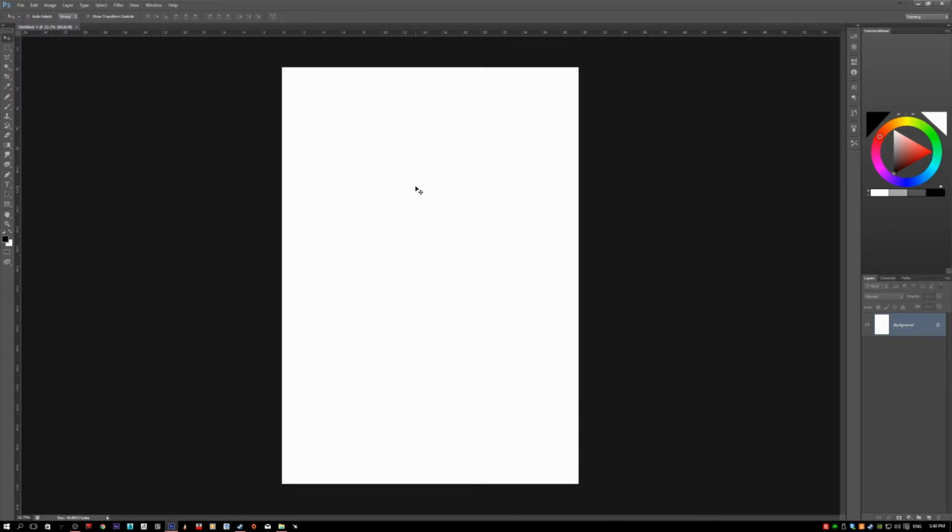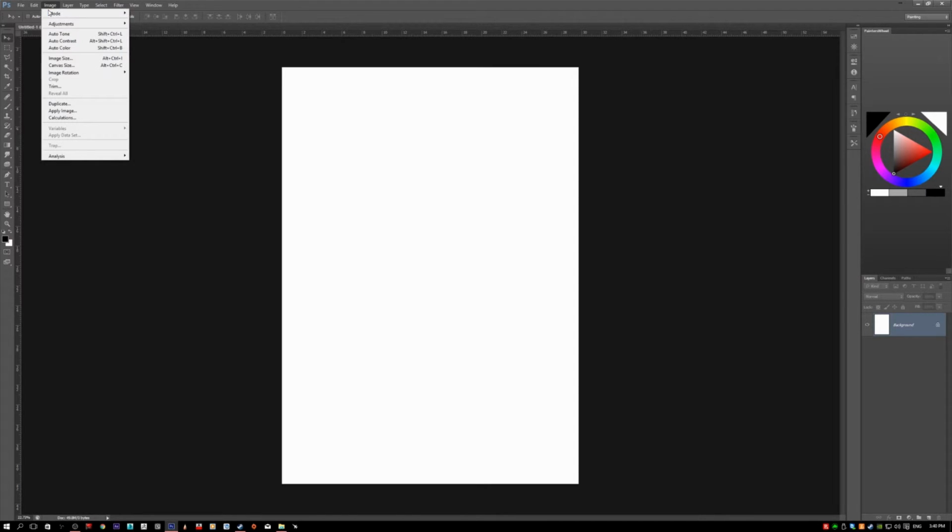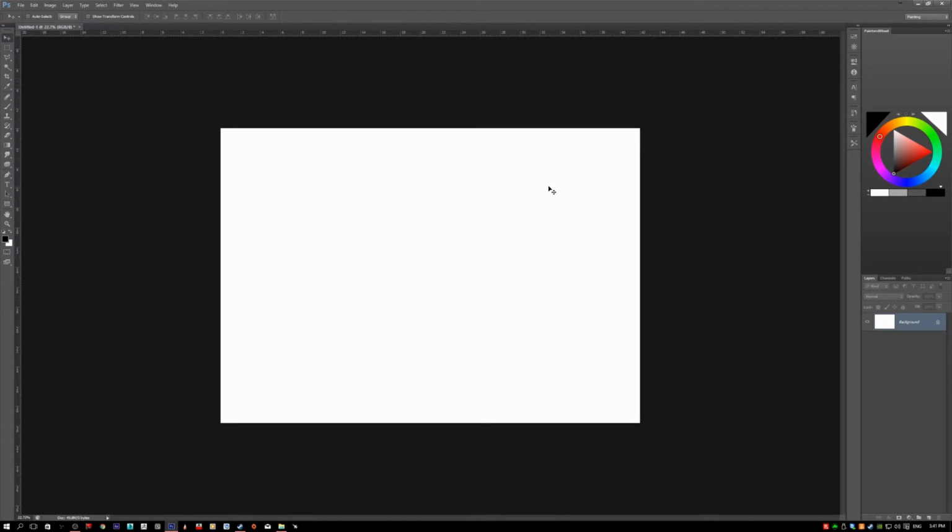Now what if I want the image to be rotated? That's easily done. You can just go to Image Rotation, 90 degrees, either clockwise or counterclockwise. It's the same. So let's say it like this. Now there you go. You have a paper, you have your tools, you have your swatches.